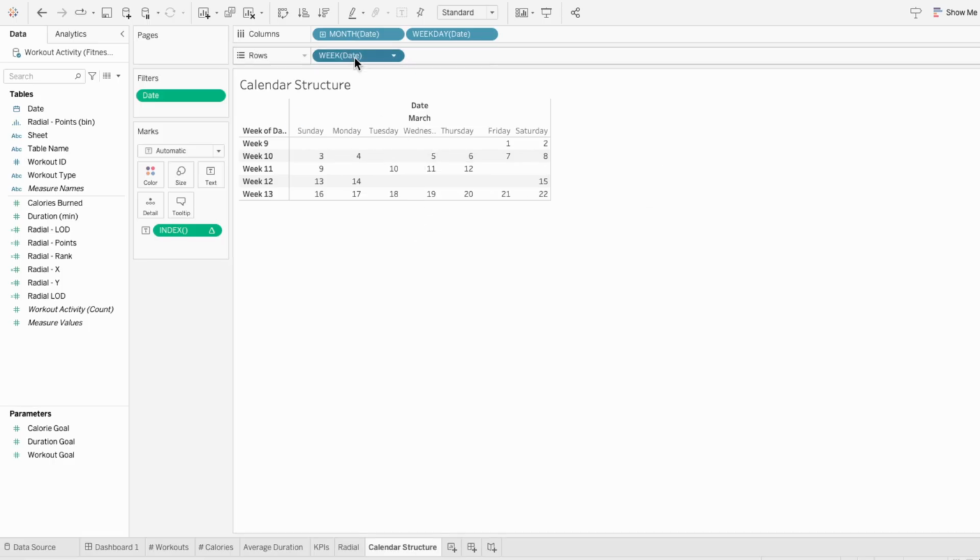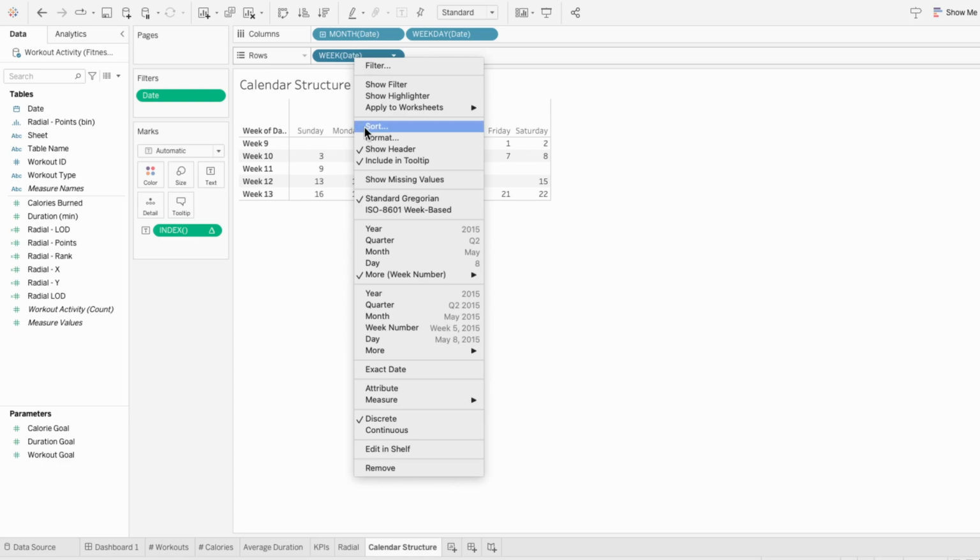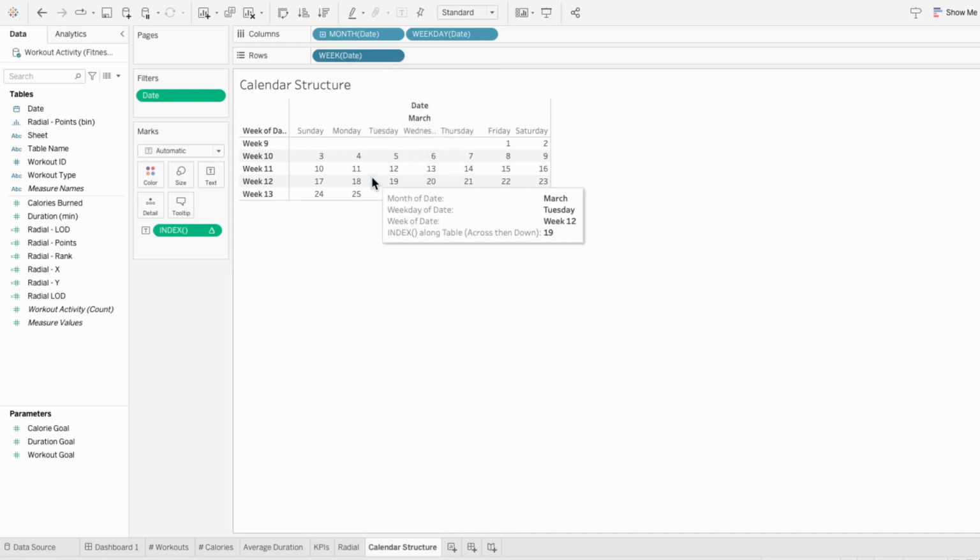The trick around this is to right-click on the week of date field, then turn on Show Missing Values. And now we've got every date in the month showing, even if it's not in the dataset. And this is because the index function fills in the layout based on position, not the actual data values. So even the missing dates still have a spot on the calendar.